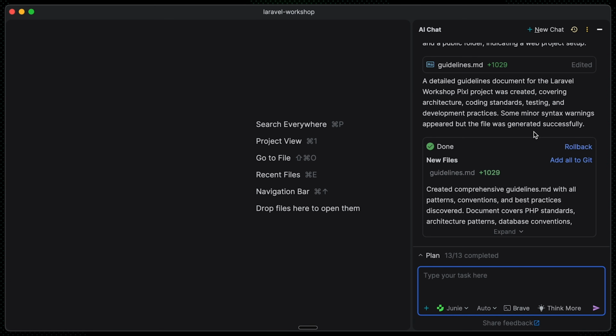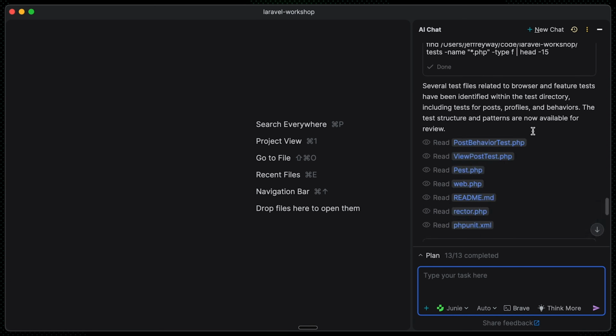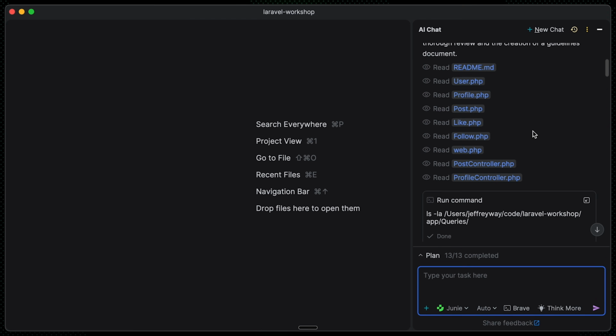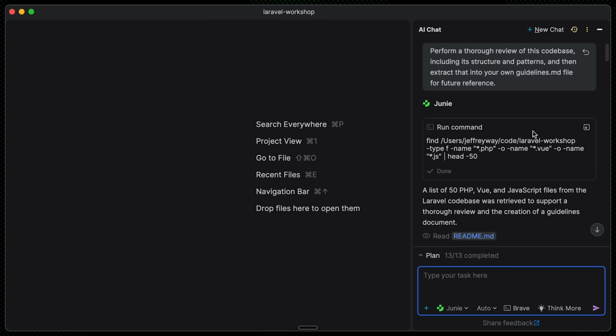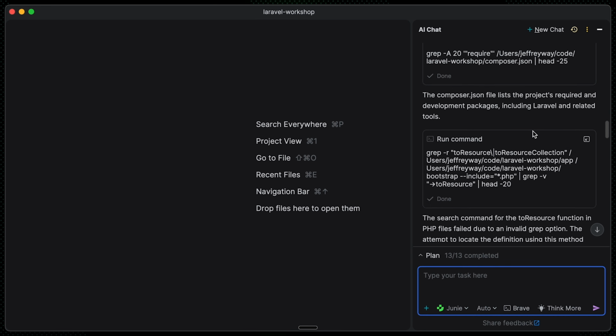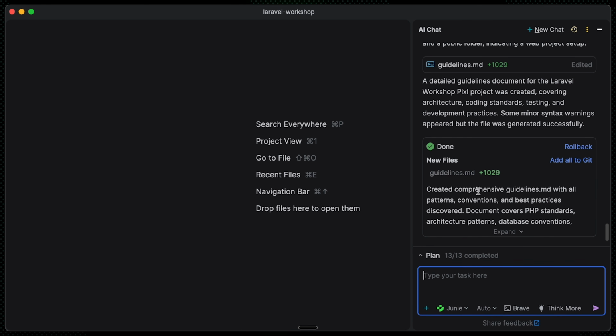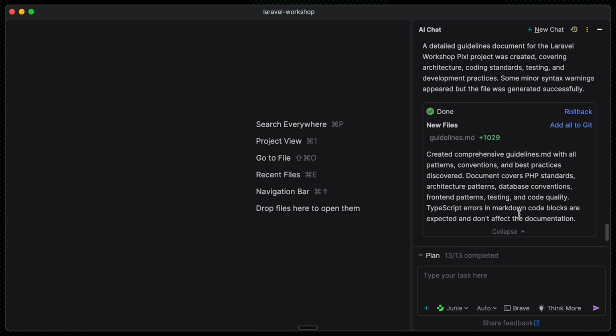So yeah, in real life, it took 3 or 4 minutes to complete, and that mostly consisted of scanning our entire project, reviewing it, figuring things out. What are the patterns? What are the style guides we use? What are the conventions? So it created a comprehensive guidelines file, documents the standards, the patterns, the testing, the code quality. You get the idea.